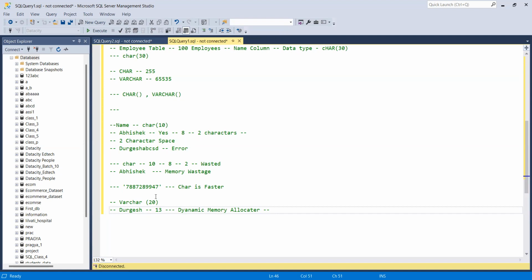If you are passing a name of more than 20 characters in varchar, in this example, it will give you an error. You cannot pass more than 20. But if you are passing a 16-letter name, then what will happen? It will dynamically assign a 16-letter space to your name and it will not waste any memory. But varchar is slower.